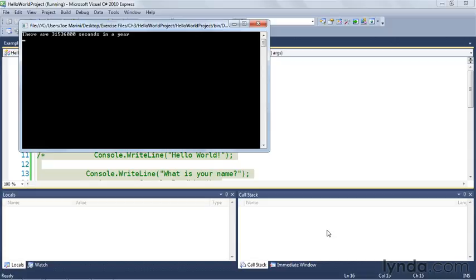We're going to be using console.writeLine and console.readLine to write and read information to the console throughout this course. And after following the example here, you can see how to do it for yourself.